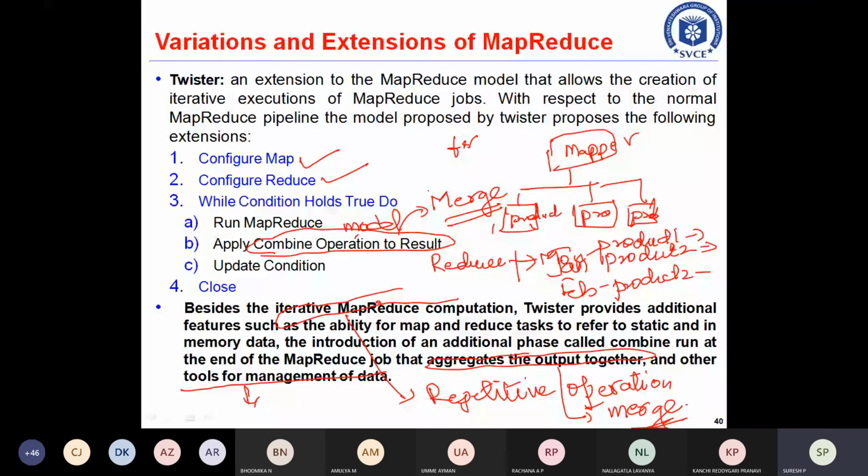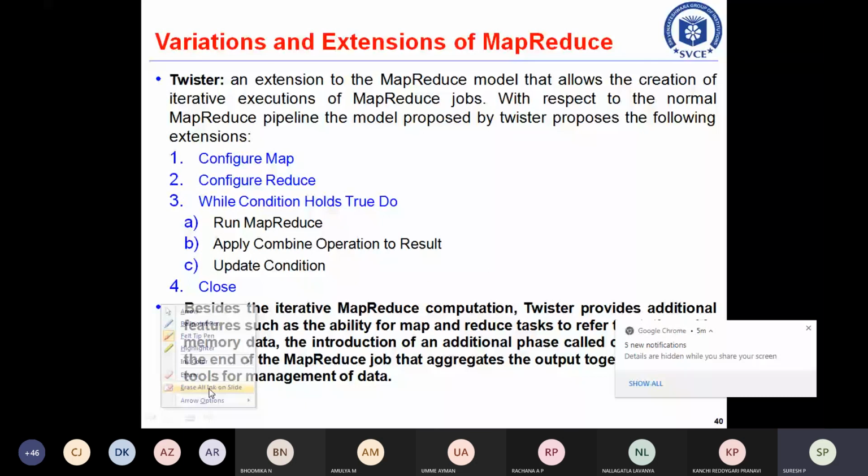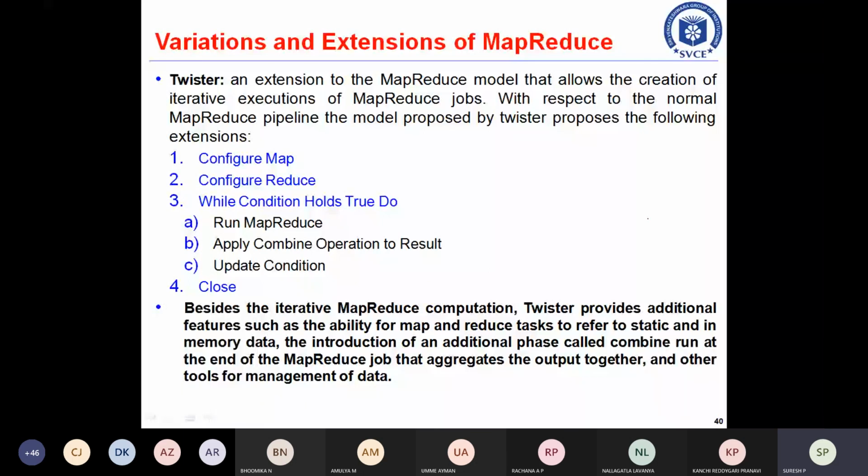In the next class, we will discuss the different alternatives to the MapReduce technique. What are the different alternatives which we are going to have?